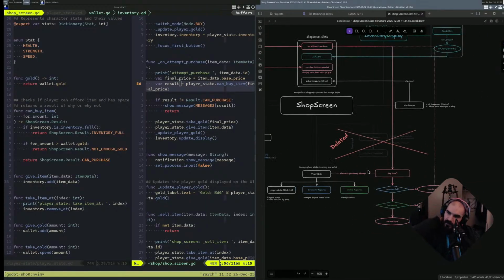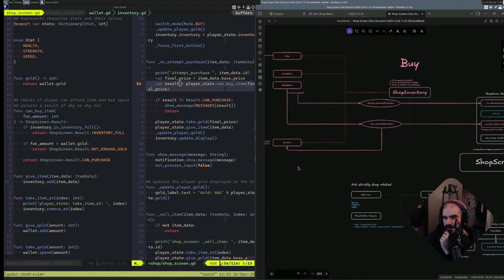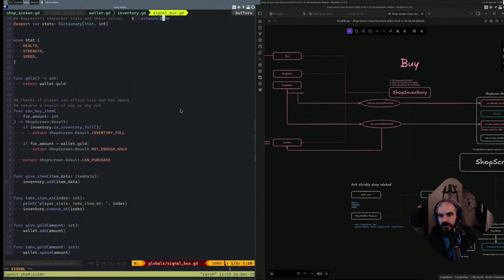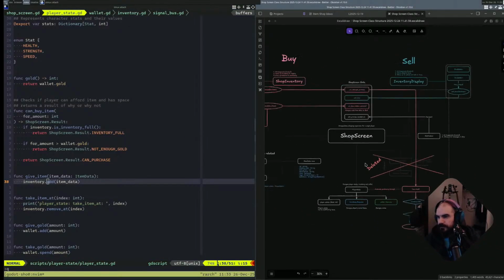So now that we've got that, I think we cleaned up pretty much everything. We got rid of our signal bus, right? Yeah, signal bus is empty. We don't use it. That's kind of nice.